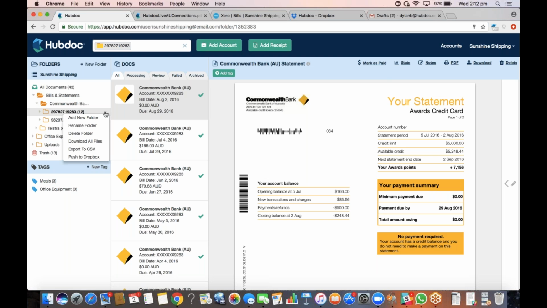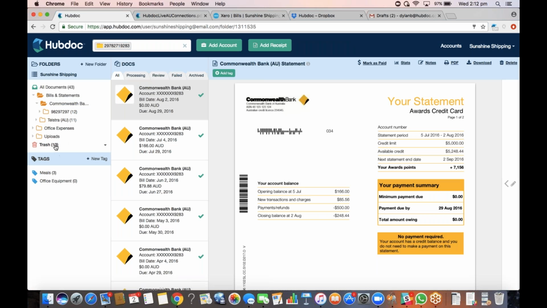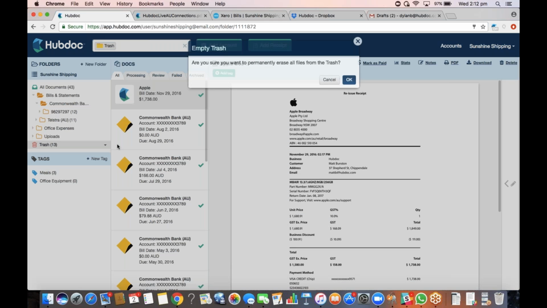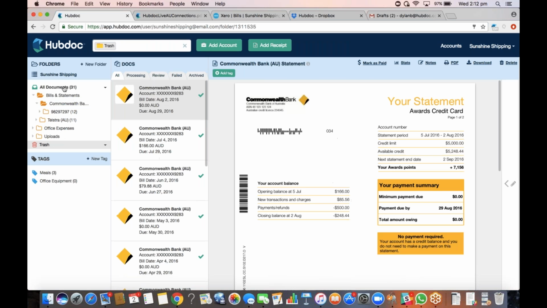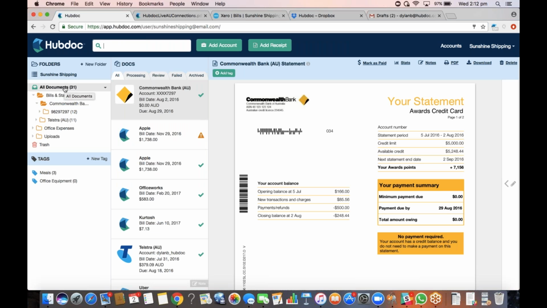So you would just need to click on the little down arrow there, click Delete Folder, click OK. That'll send it to the bin, and then once it's in the bin, you can go ahead and click the down arrow again, click Empty Trash, and that would take it off all of our servers, and we will no longer have any personal statements on the Hubdoc account. So great little tip there if you do have a mix of business and personal statements.